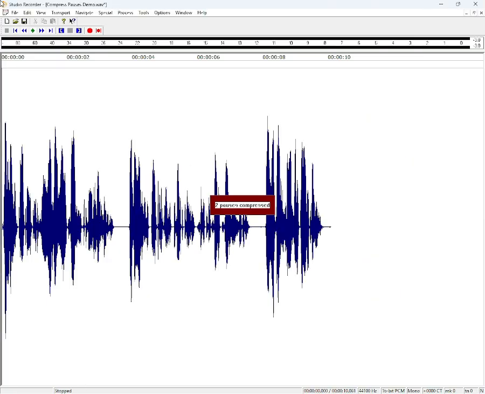Compress pauses demo.wav. 2 pauses compressed. We are again informed that 2 pauses were compressed.